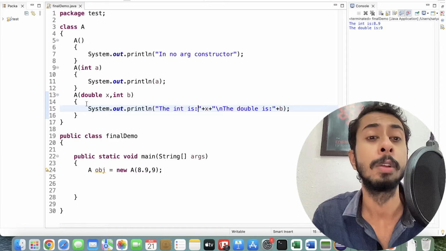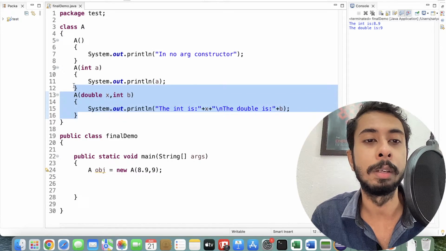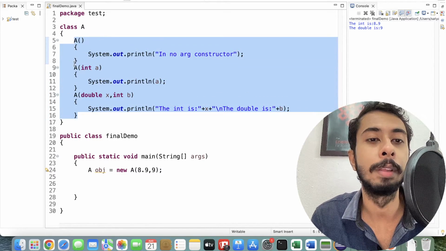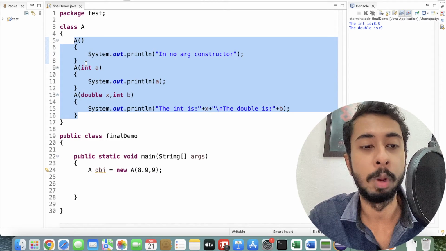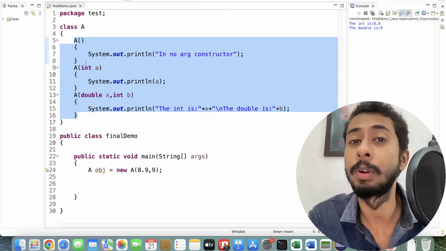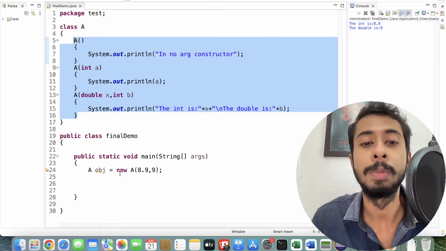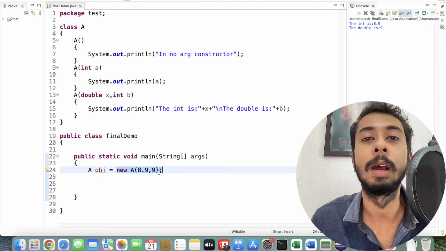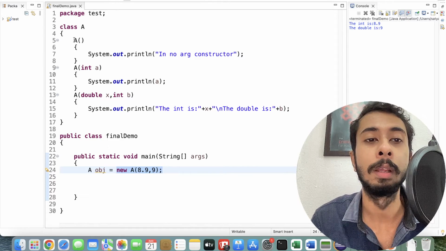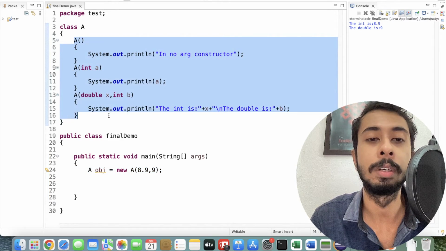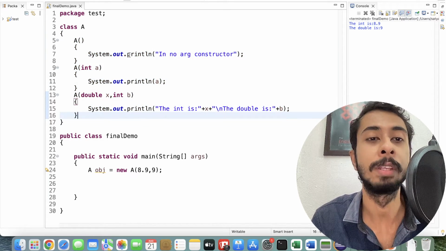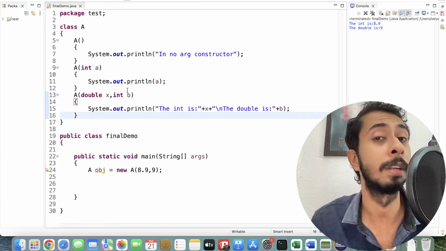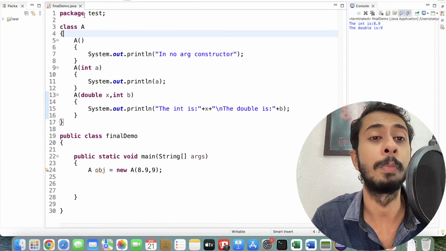Okay, it gets executed. So this concept, when the constructor is resolved at runtime, is called constructor overloading. Why is it called runtime polymorphism? Because the object is created at runtime, and only when an object is created is the corresponding constructor invoked. So it is resolved at runtime. That is why this is an example of runtime polymorphism. That is what constructor overloading is, runtime polymorphism.